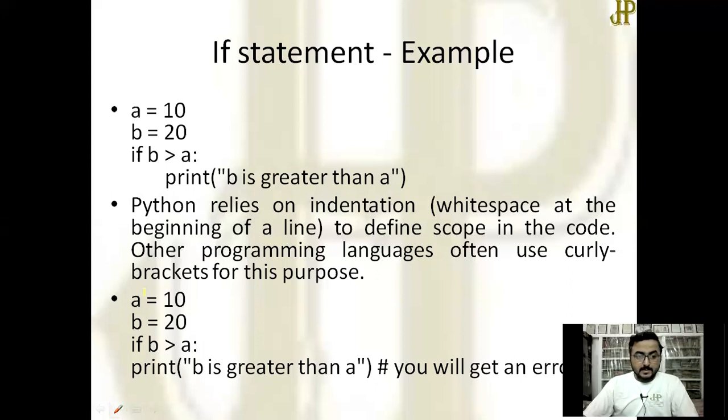Here you can see that A is equal to 10, B is equal to 20, and if B is greater than A, colon, then there is no portion related to if. This is another part of your program, so you will get an error. It should be after some tab or spaces, whatever you can take.